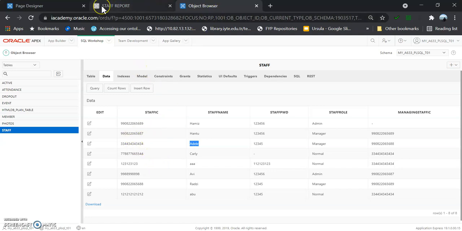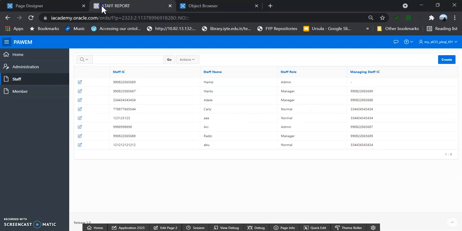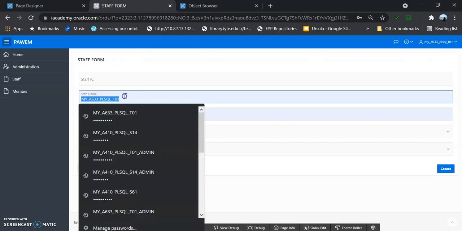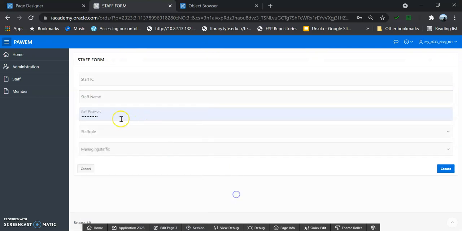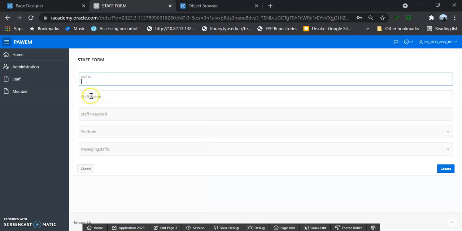So let's take a look how we can implement this in our report. This is on the system. I have the staff. When I want to create the staff, if you take a look, I have staff IC. I need to include staff name, staff password, staff role, and managing staff IC. Take a look at staff role.